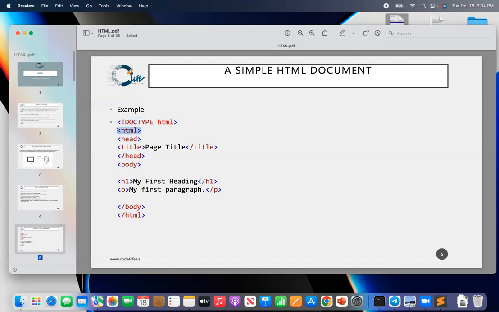So what is this? Then we have the html tag. This tag is the root element. It contains all the elements on your web page. It starts from here, which is the root element, and it ends here. You see that? So everything is inside this html element. Then we have the head. You see that the head has an opening tag and a closing tag. So what about the head? The head contains meta information, or metadata.